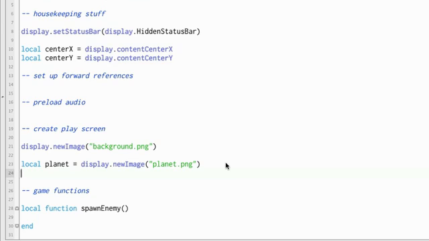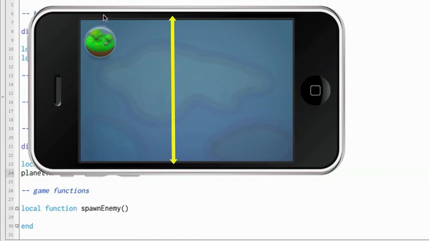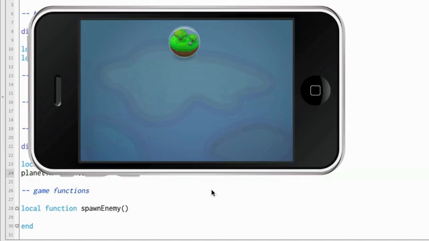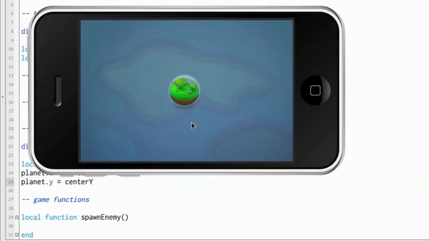Now that we have that, we can change different properties of that display object. One of the properties is the x coordinate. The screen is laid out so that x starts at 0 and goes from left to right, and the y coordinate starts at the top, 0, and goes down. So if we want to change where it is on the screen, we can go planet.x equals centerX. Go ahead and run that. Ooh, okay. And now if we do planet.y equals centerY, I bet you know where it's going to end up. It's going to end up right smack dab in the middle of the screen.